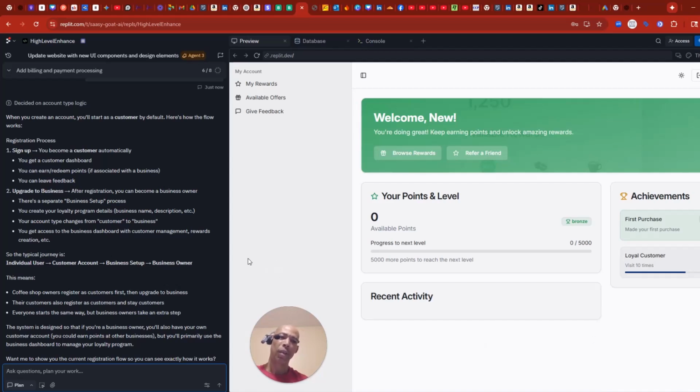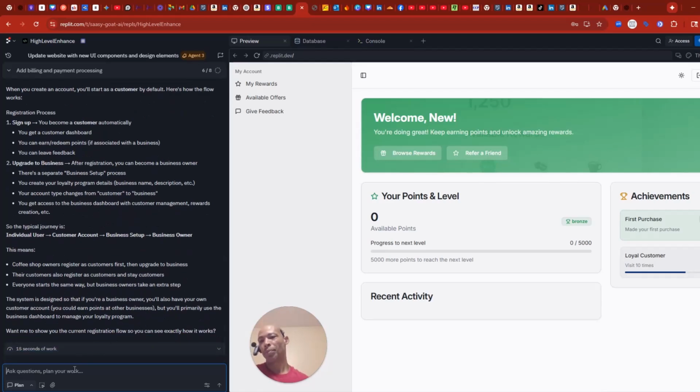So, as a regular person, you just sign up to a rewards program. In general, that doesn't really make sense. Individual user, customer account, business setup, business owner. This means coffee shop owners register as customers first, then upgrade to business. Their customers also register as customers and stay customers. That doesn't seem too efficient.